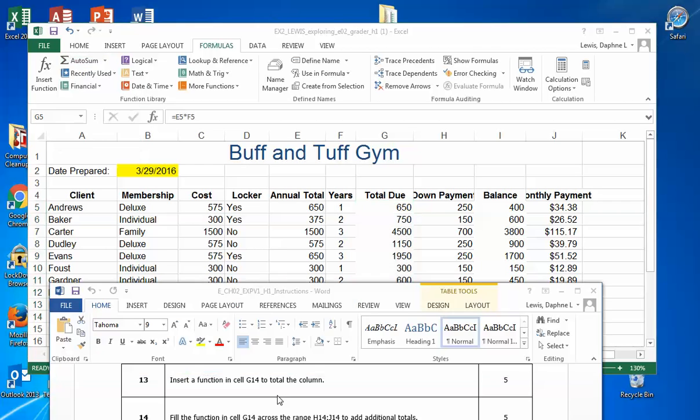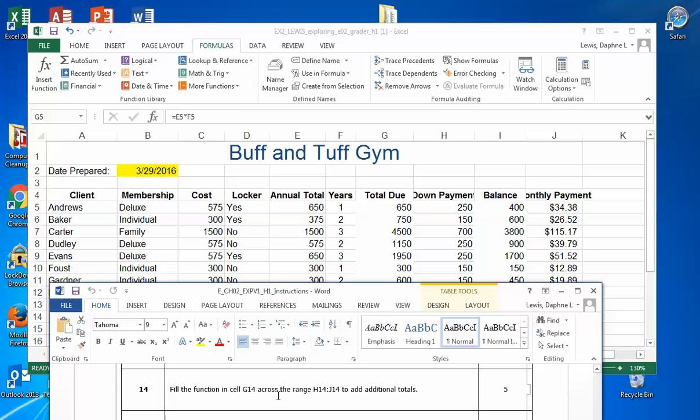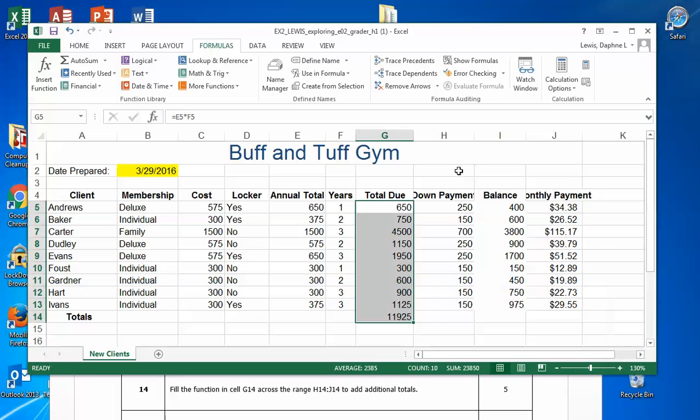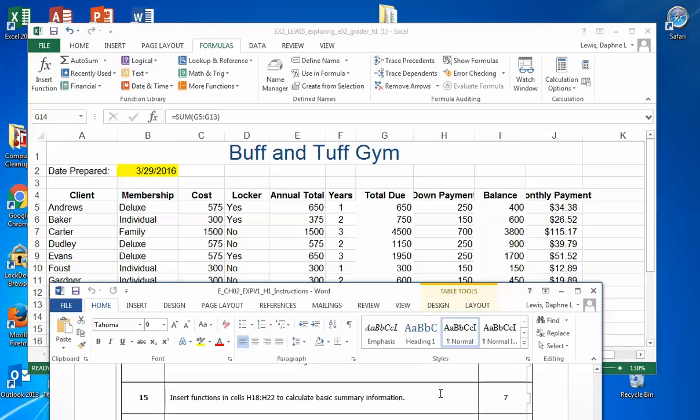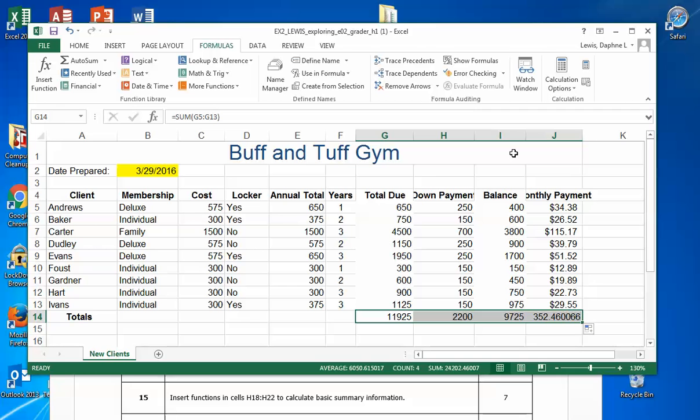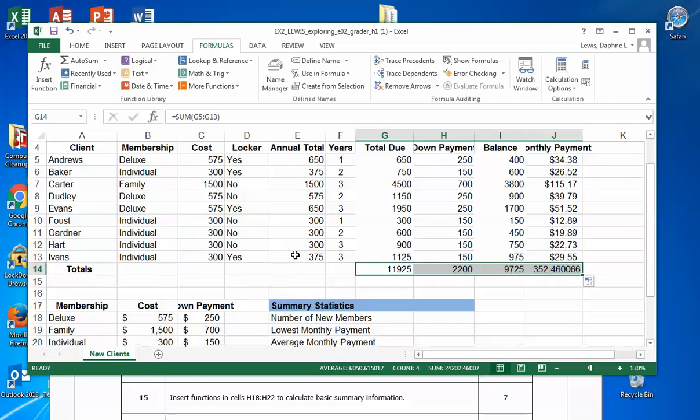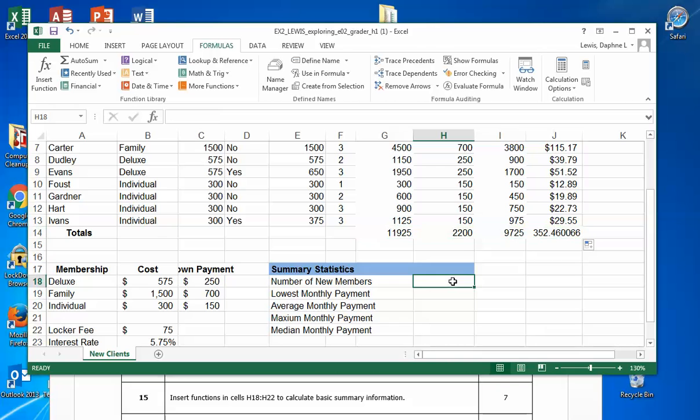$11,925. So we totaled the column, then fill the function in cell G14 across the range, and so we're going to go this way, and it'll total everything up. Step 15, insert a function in cell H18 to H22 to calculate the basic summary information.